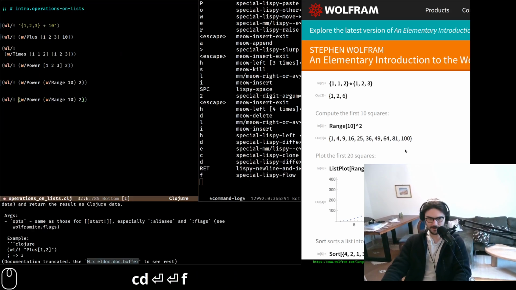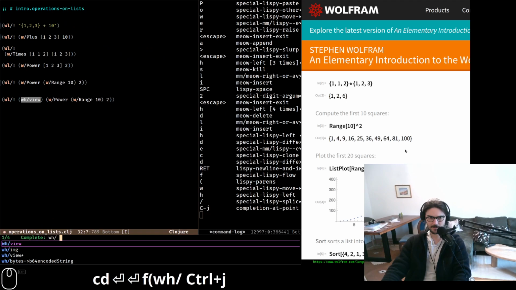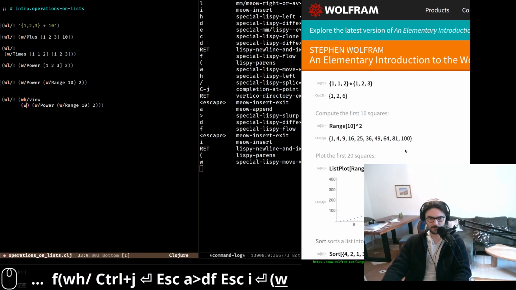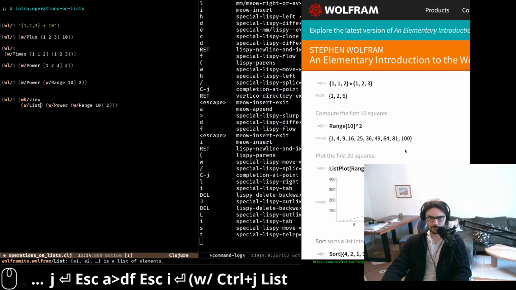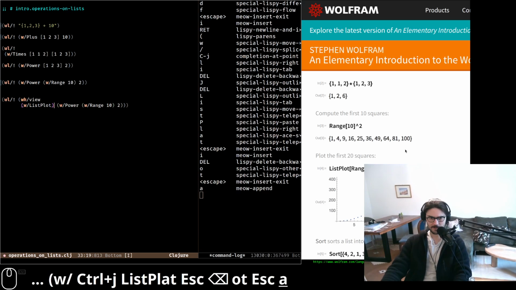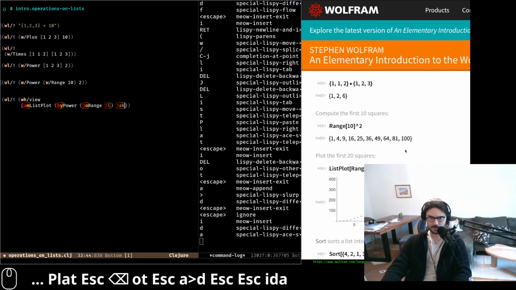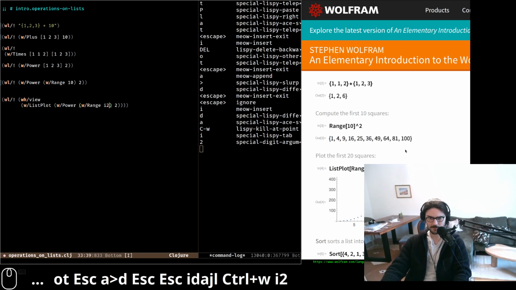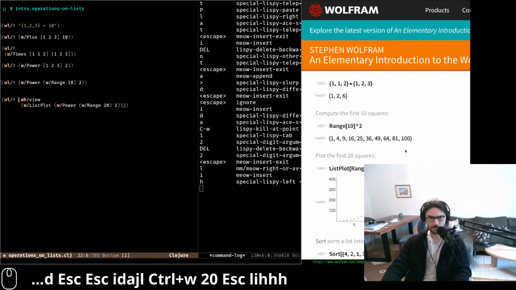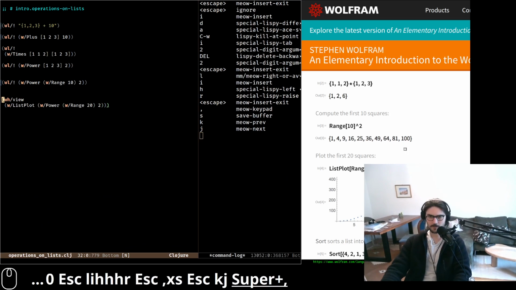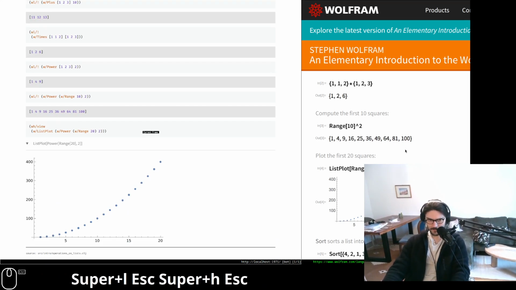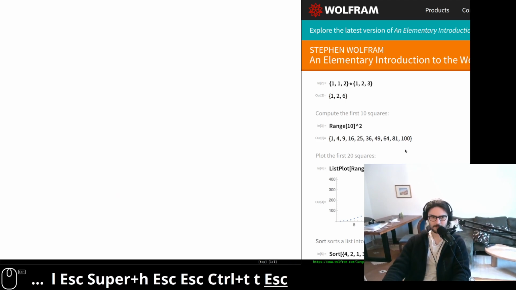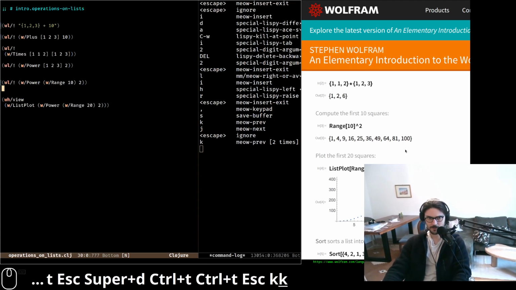Plot the first 20 squares. So I'm gonna say view and then here list plot. I already know it from the last exercises. And then we set the first 20. Okay, and then I go to my notebook. Okay, cool. That works good. It has limitations, but yeah, some stuff works.